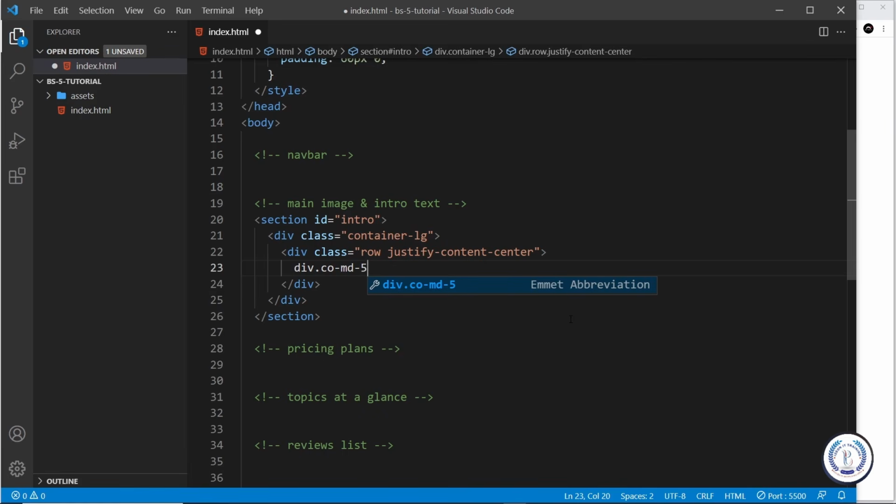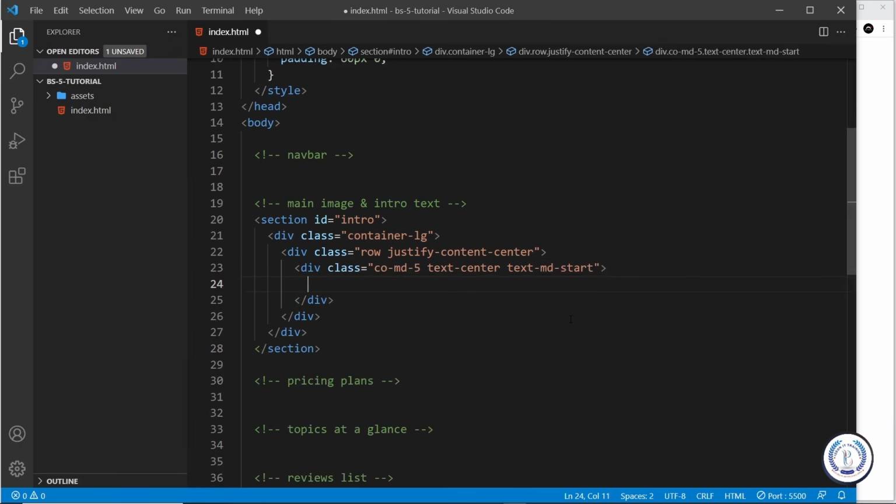Now, also inside this, I want to align the text to the center. So text-center, we've seen this one before. And also for medium size screens and up, we want to move that text to the left again. So I'm going to say text-md-start. So let me explain this again. For small size screens, the default is going to be in the center of this column of the text. Then as the screen gets larger, when it reaches the medium breakpoint, it's going to go to the left. All right. So we'll see that in action in a second.